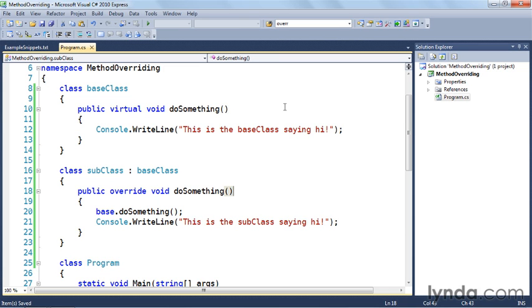On line 18, you can see that I've got the same method, doSomething. In this case, I've got the override keyword. So this tells the compiler, hey, I'm overriding whatever the base class does. In the doSomething method for the subclass, I'm calling the base class's version of doSomething, which will call the console.writeLine method. And then I can put on whatever additional programming logic I want to.